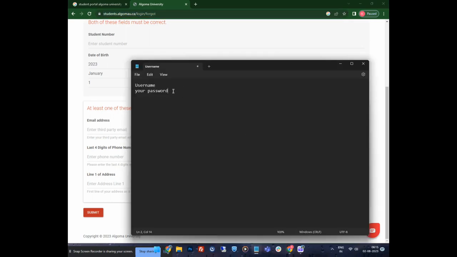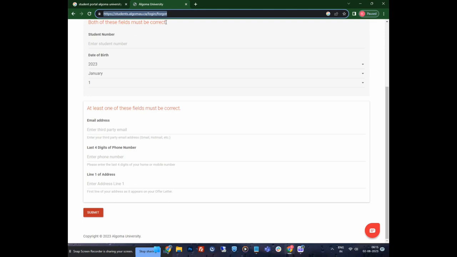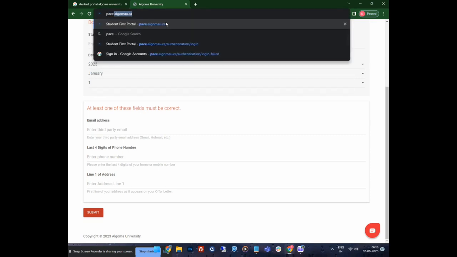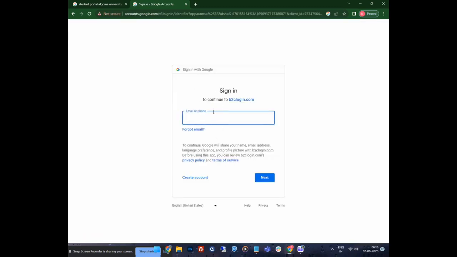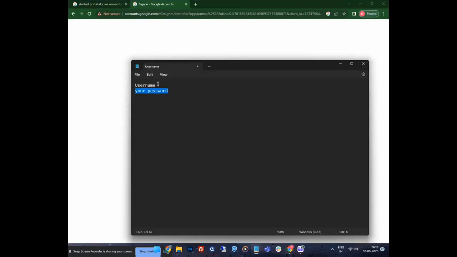So after you got your username and your password, type the address of our student portal, paste.algomau.ca, and click on login. Now this will redirect us to the sign in with Google page. Here you will add your email. Your email will be your username with the domain of our organization, @algomau.ca.